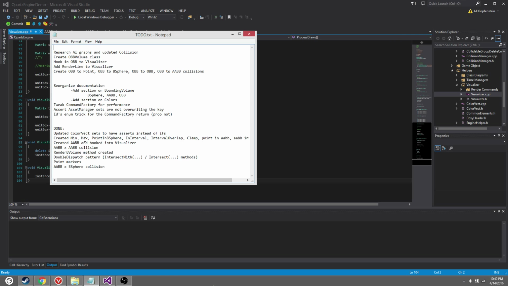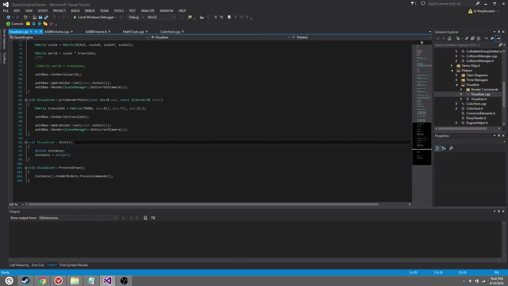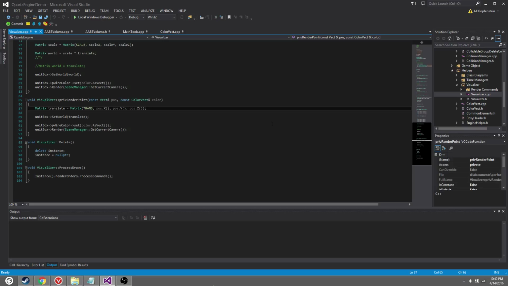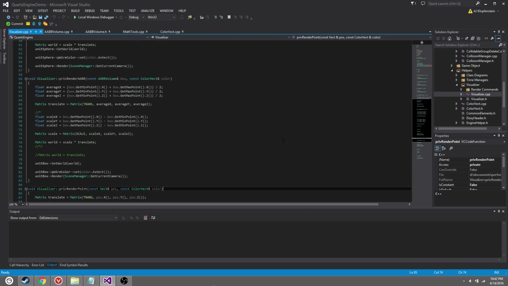And then the last thing, point markers. So I do have render point. It's just translating the one by one box and sets a color just like every other render.